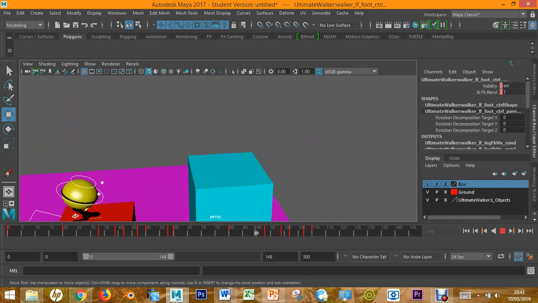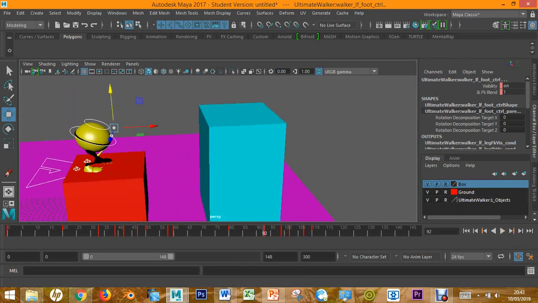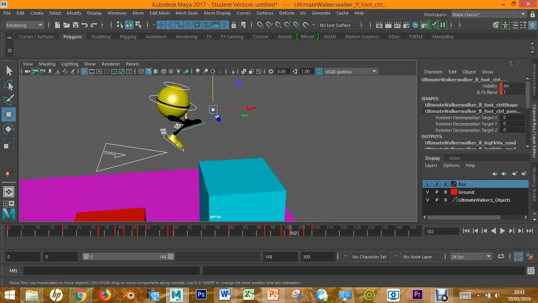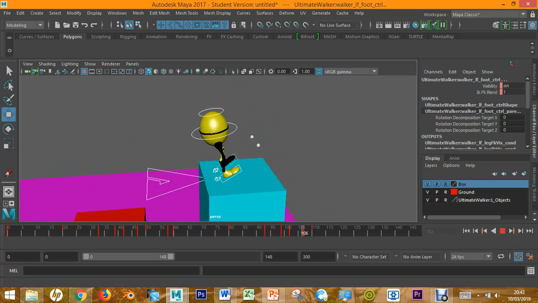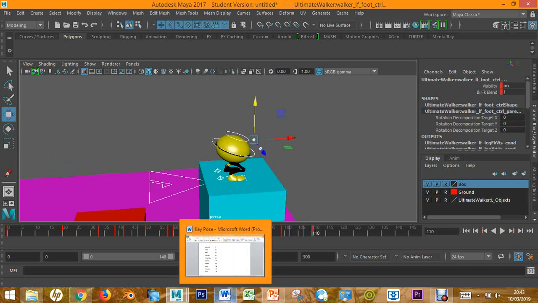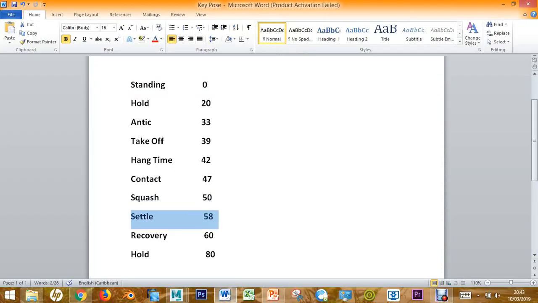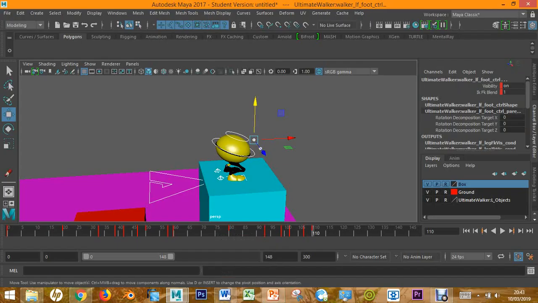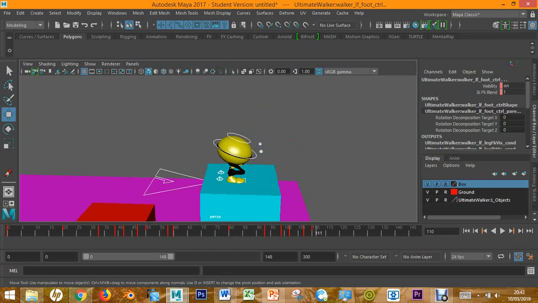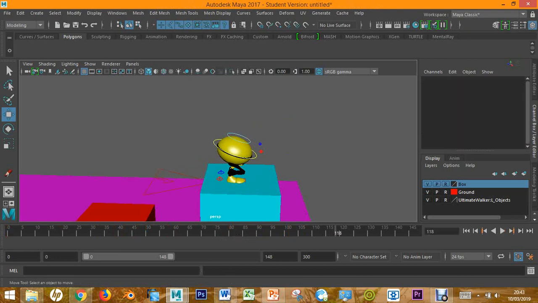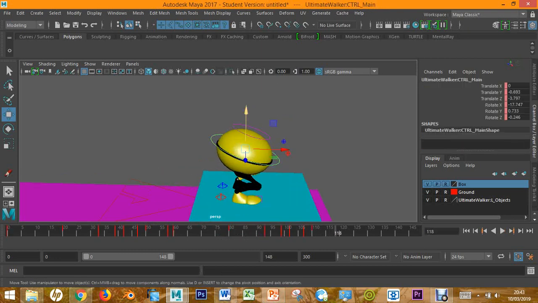So let's look at what we have. We have the standing pose, anticipation, take off, mid-air pose, contact, squash, and of course we have the settle pose, which we know is a difference of 8 frames. So if we are at 110 frames, here was the last key pose, we know that 118 would be the recovery when he comes back up.